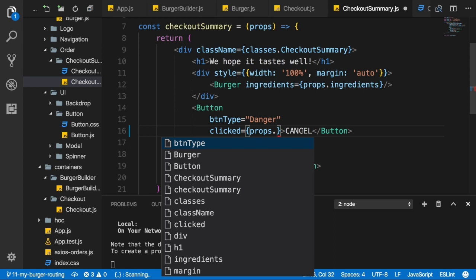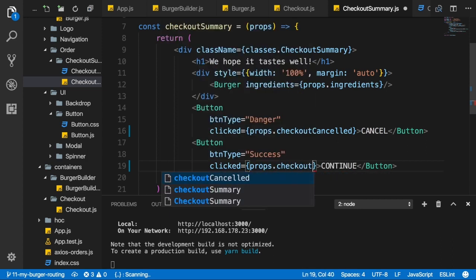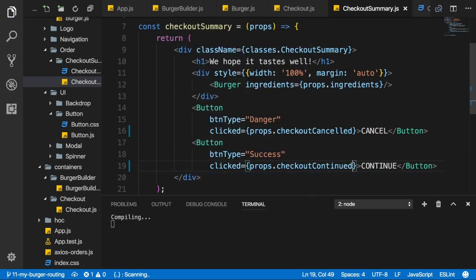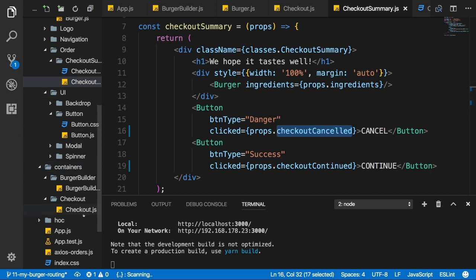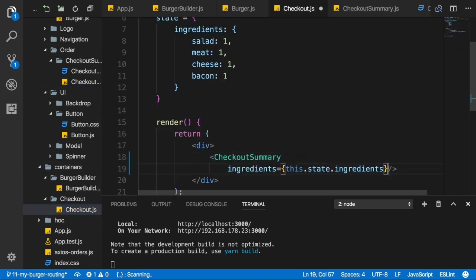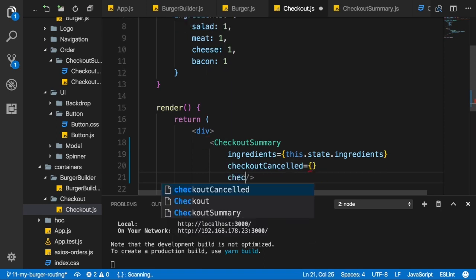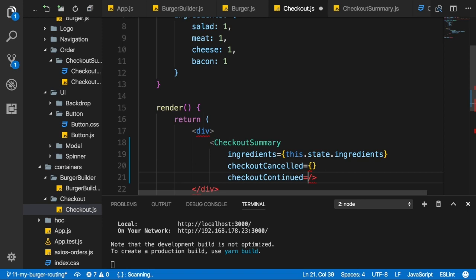So here I will name this on checkout cancelled, or just checkout cancelled to be in line with my previous namings, and then here props checkout continued. Now I need to implement these props when using the checkout summary component. So there I don't only pass ingredients, I also have checkout cancelled and I have checkout continued. Now I need methods which do something upon each of the two.